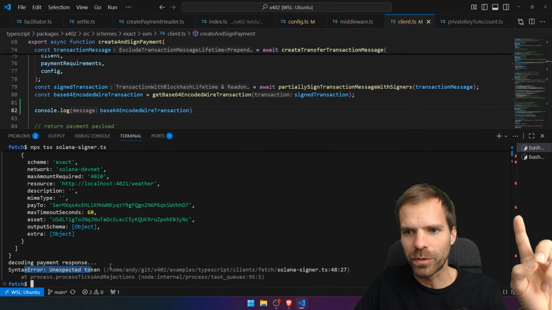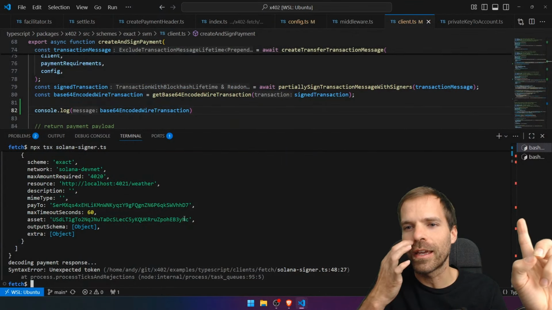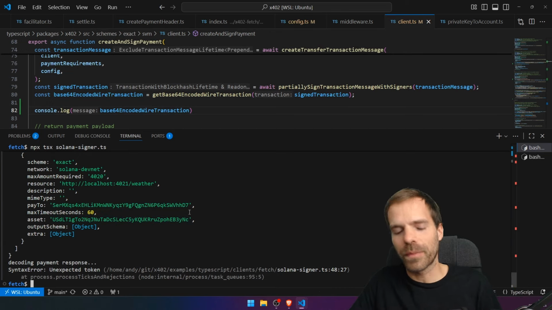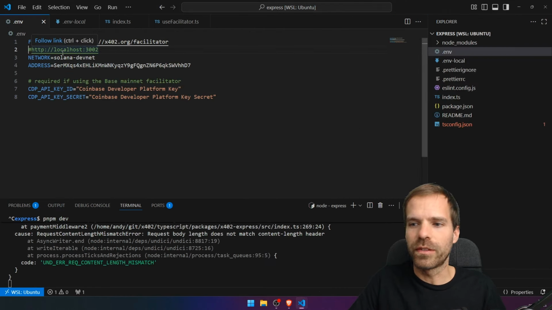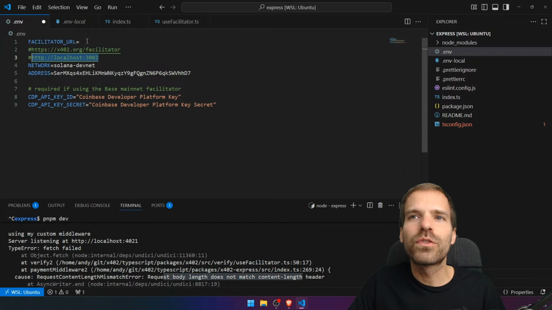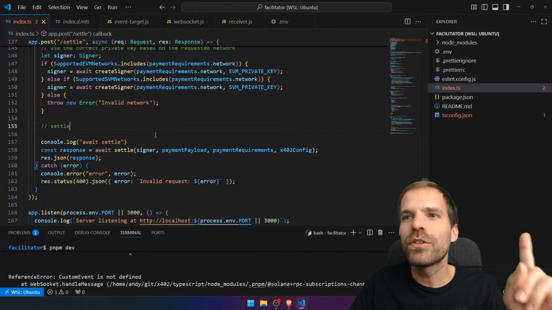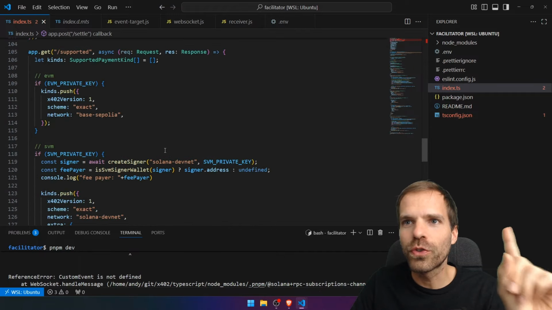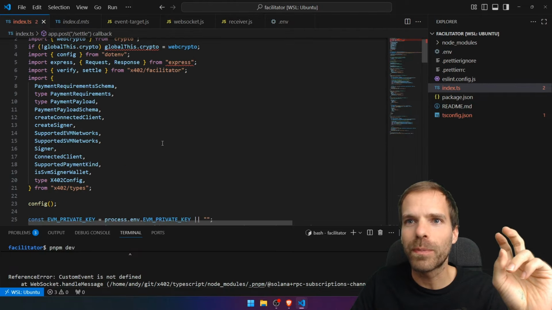Oh wait, but this one will then, it's actually the same thing. This is the payment response. Yeah, hold on. Wait. I see. Okay. I'm using this asset. Wait, that makes sense. Hold on. One step back. Obviously, we're using the same thing. Request body length does not match content length. Let's use our server again. But in our facilitator, we need to make sure that it also uses the same USDC mint that we specified.